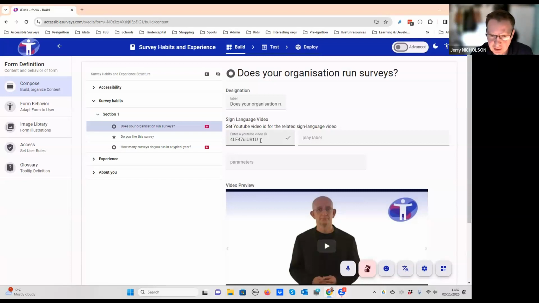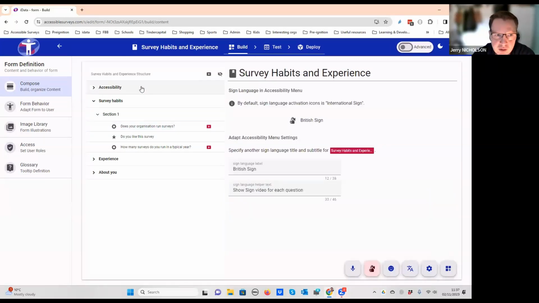If you don't have those, we have some relationships with good providers, both of easy read images and also sign language translators. That's just to show you briefly how the language features work.